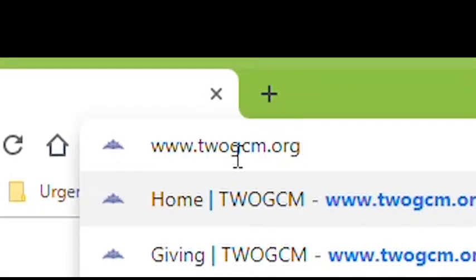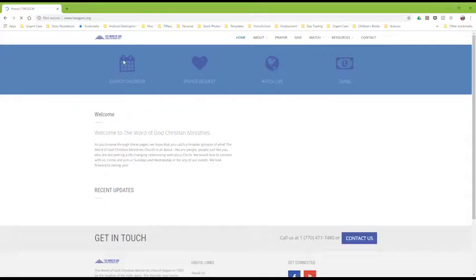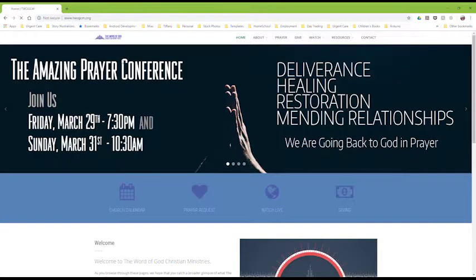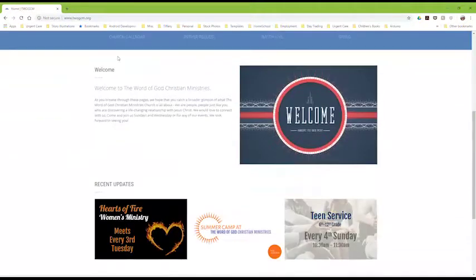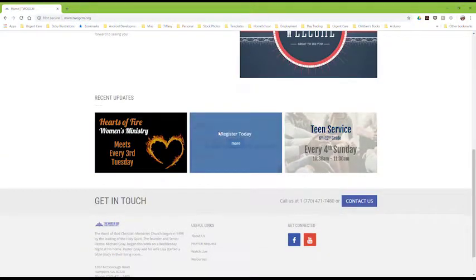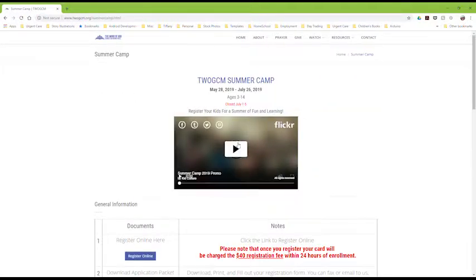www.twogcm.org. Once you're there, scroll down to the middle of the page and you will see a picture link for our summer camp. Hover over the picture link and click more. That will take you to our summer camp information page.